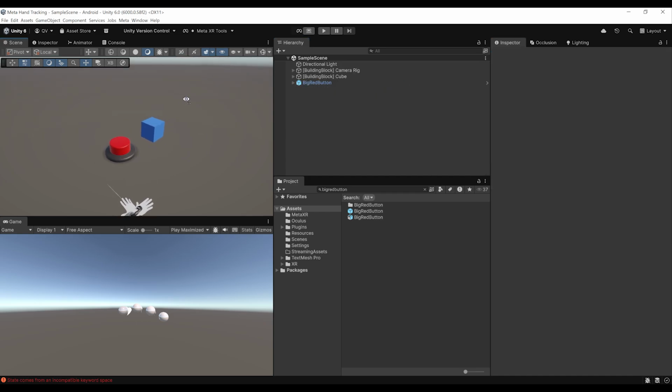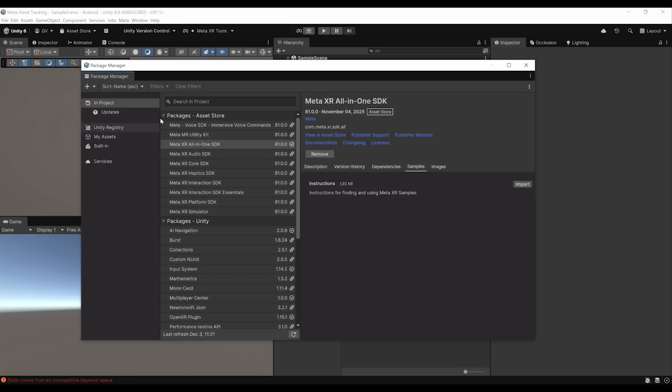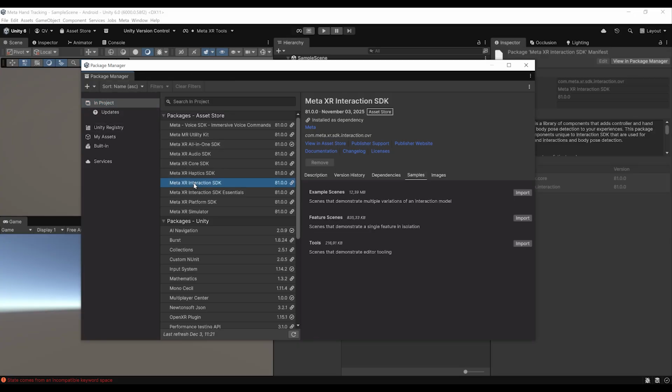And now that we've learned how to set up the hand tracking features and how to interact with them, let me show you some of the features that are enabled through the example scene. To download the example scene, we can go to Windows, Package Manager, and here if you go to In Project and select the Meta XR Interaction SDK, you should see the example scene over there in the samples, and you can simply download them by clicking on Import.